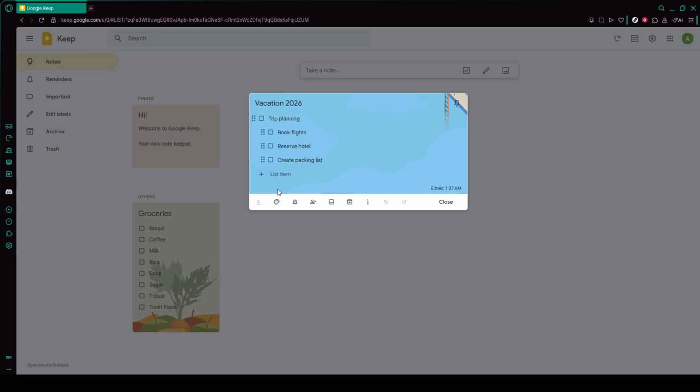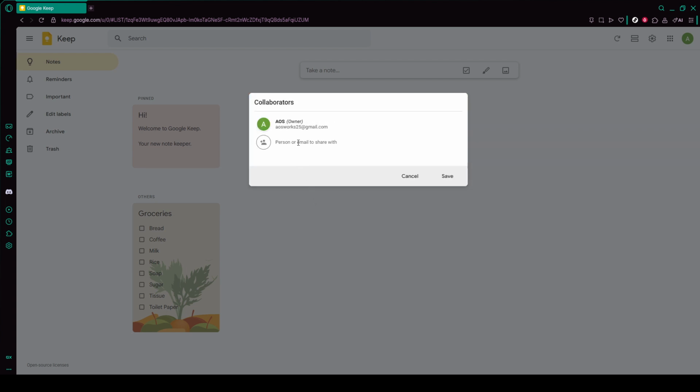Now, look toward the bottom of the note for the sharing or collaboration controls. You're looking for the collaborator icon, which looks like a little person with a plus sign next to it. This icon is what you'll use to share the note with someone else. Go ahead and click that collaborator icon. A small window will pop up, usually titled something like Collaborators, showing who currently has access to the note. At this point, if you've never shared the note before, you'll typically only see yourself listed.